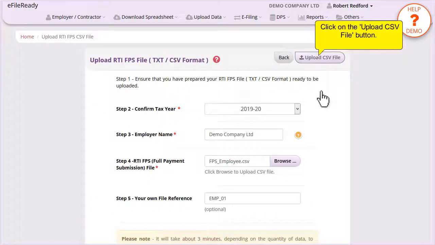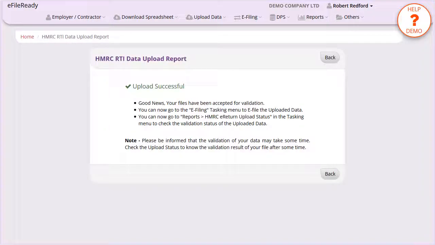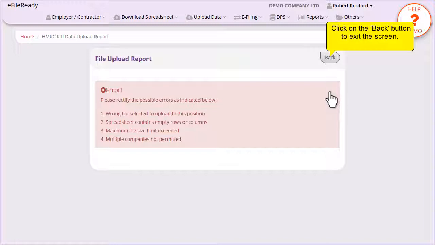Click on the Upload CSV file button. Uploading and validating your CSV file. Your CSV file has been uploaded successfully. If any error occurs, please rectify the error in CSV file and re-upload the CSV file to our server again. Click on the back button to exit the screen.